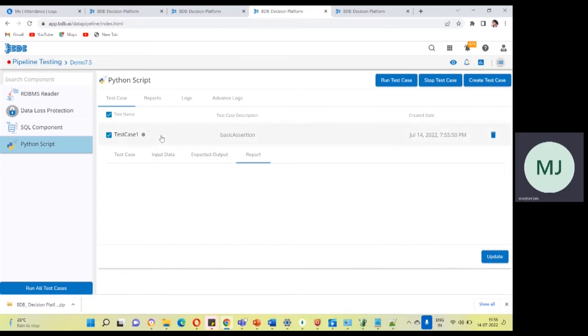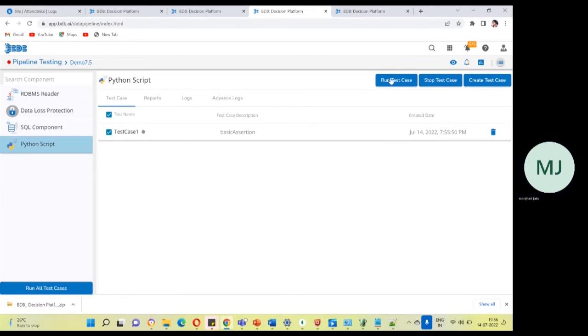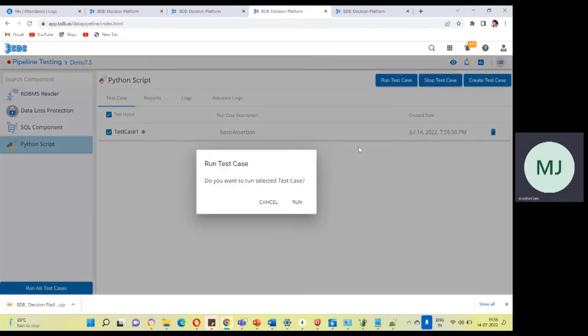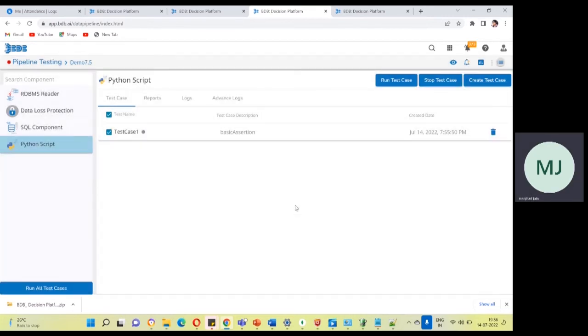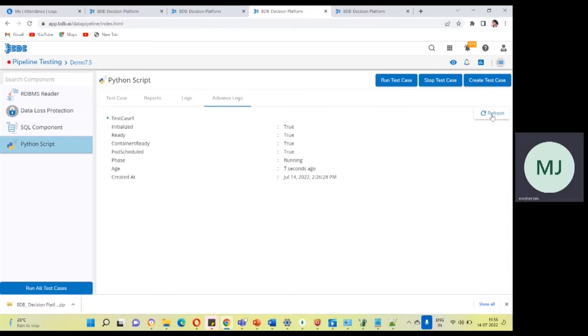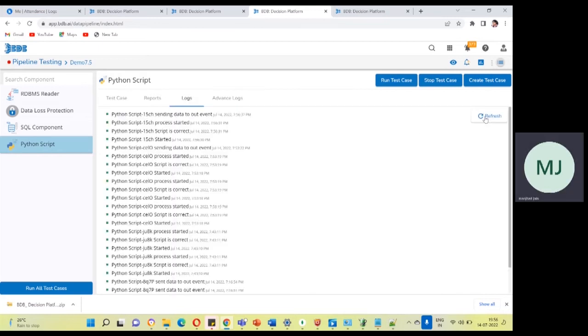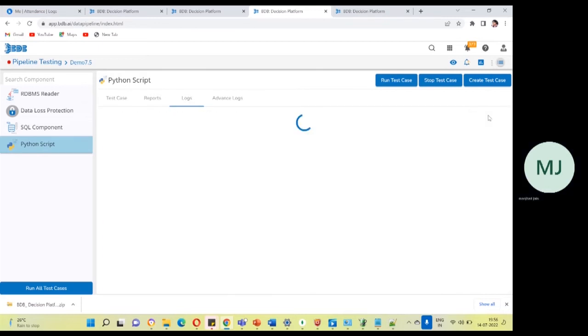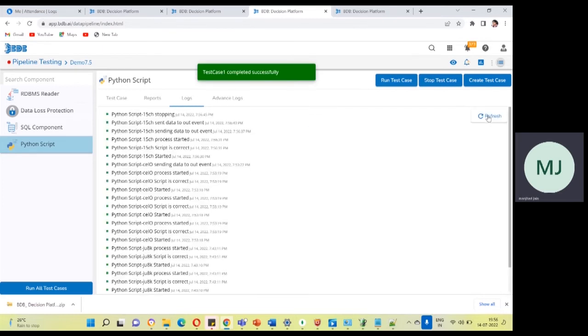Now I'm trying to run this test case. Once you click on the run button, it will ask if you want to run the selected test cases. Yes. Now we go to the advanced logs. We can see the pod is already up and running, and in the log section, we can see logs are generating. The script is sending data to the out event, it's completely sent, and the component is already stopped.